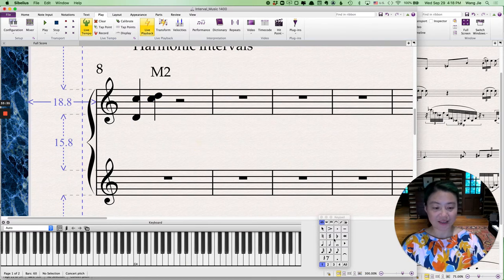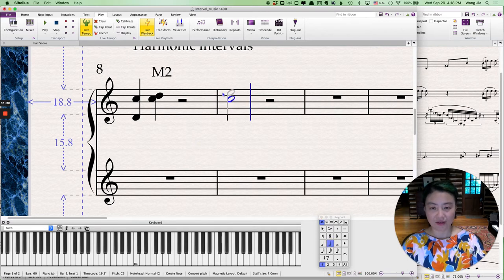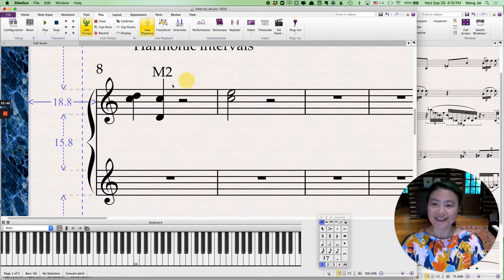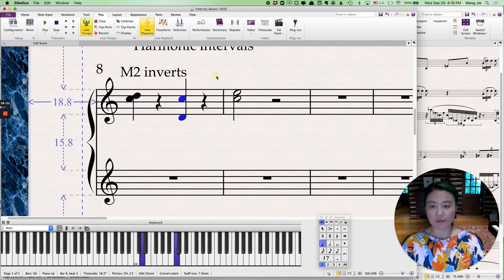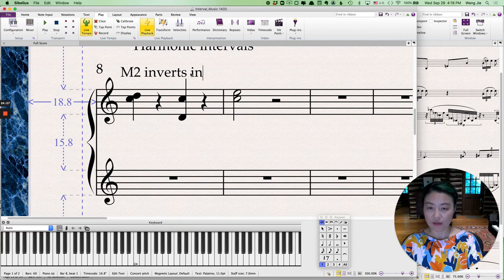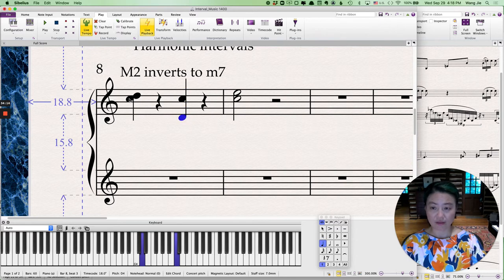All right. Next, we're going to do a... Oh, by the way, I should do this a little easier on you. So this is a major second. A major second inverts into, let's make this nice and big, major second inverts to minor seventh. This and this. These are inversions of each other.